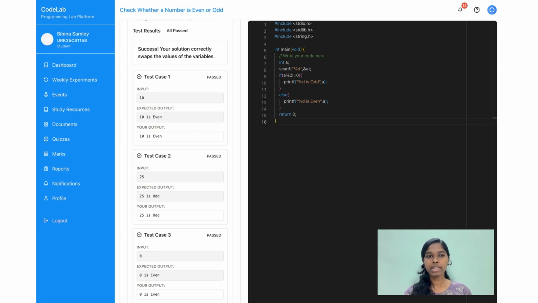Today, I am going to explain a C program that checks whether a given number is even or odd. So basically, this program begins by including three header files. Hash include stdio.h, which allows us to use the input and output functions like printf and scanf. Hash include stdlib.h and hash include string.h are also included in this program.